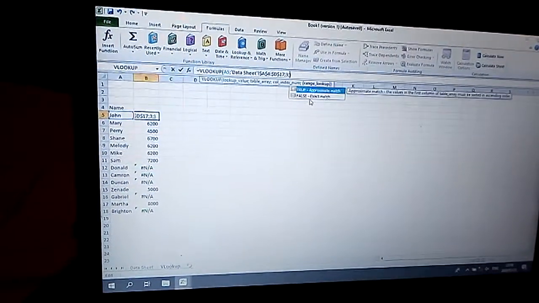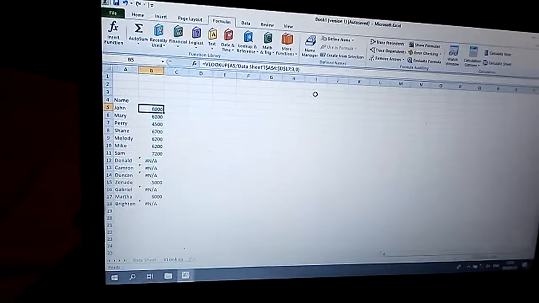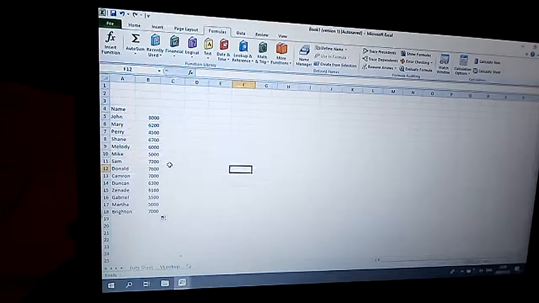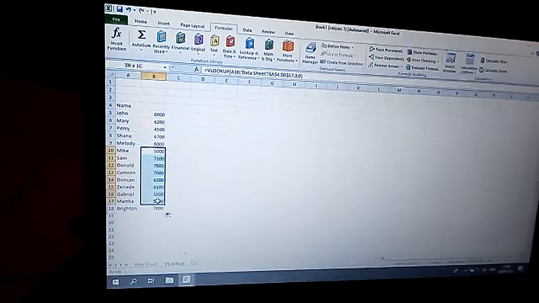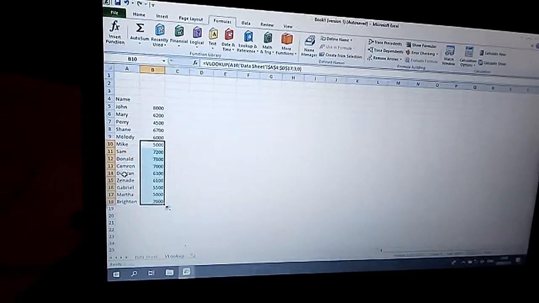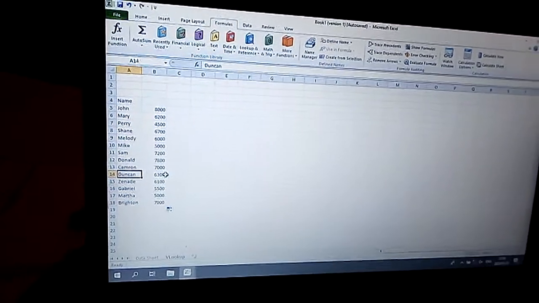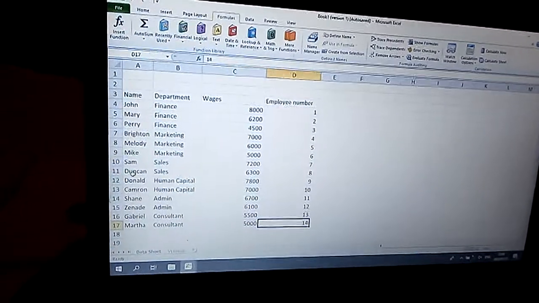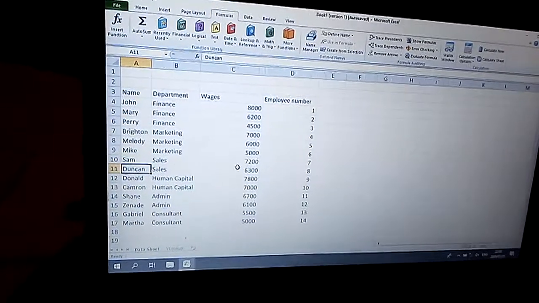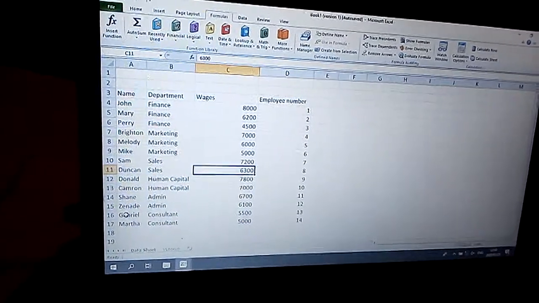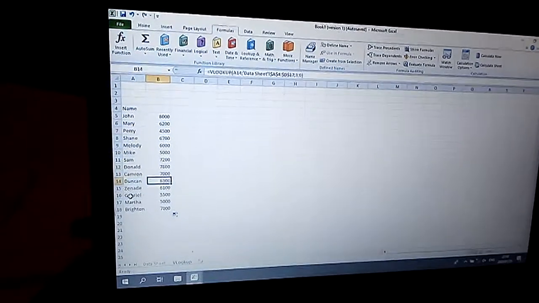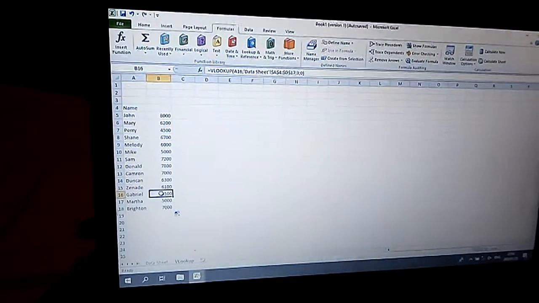So here we go. We're going to add a 0 right at the end of the formula and click down, and now as you can see, all the items have values next to them. So to test our theory, let's look at Duncan. If his wages is 6,300, come over to this side and you see there's Duncan and there's 6,300. Gabriel, 5,500. Let's go over to the other side. See, Gabriel is on 5,500.